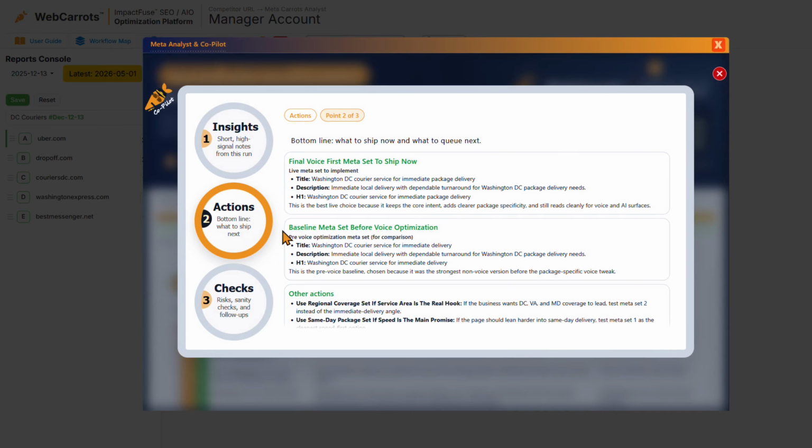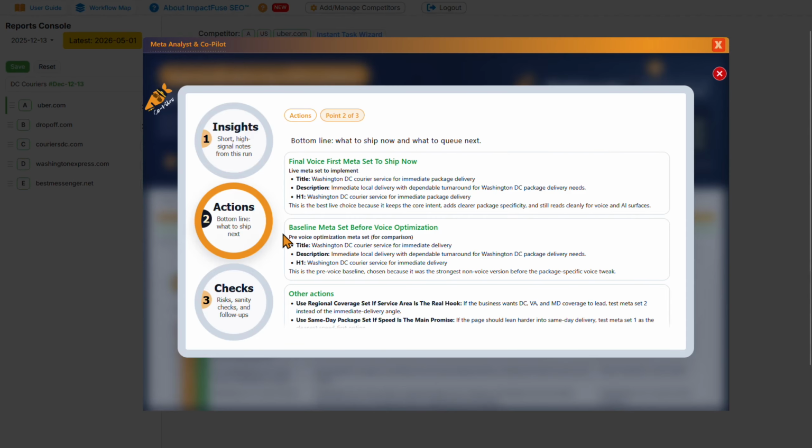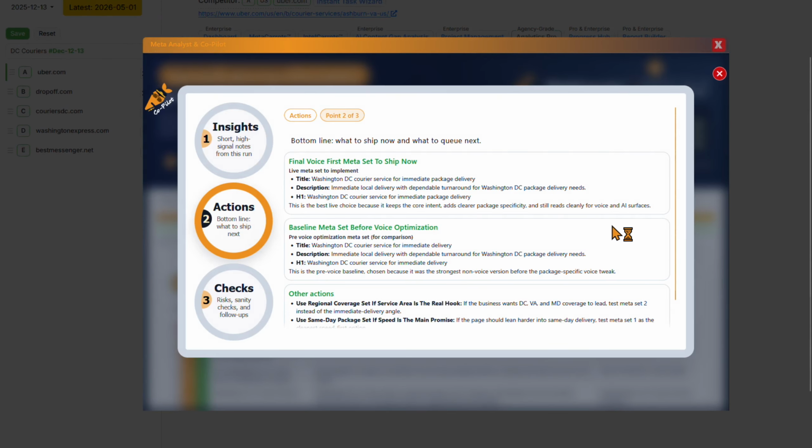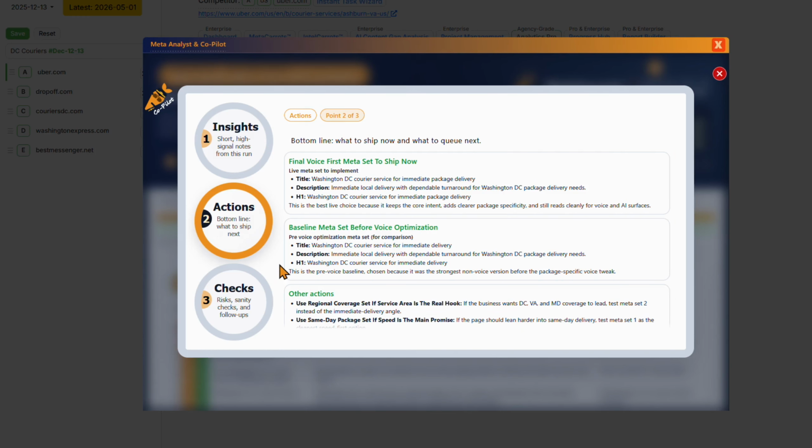Below that, Copilot shows the baseline meta set before voice optimization. This comparison is important. The baseline version says immediate delivery, while the voice-first version says immediate package delivery. So the voice version is more specific and may be easier for AI systems and audio search to understand. But if that feels too narrow for the page, compare it against the baseline from Section 6.